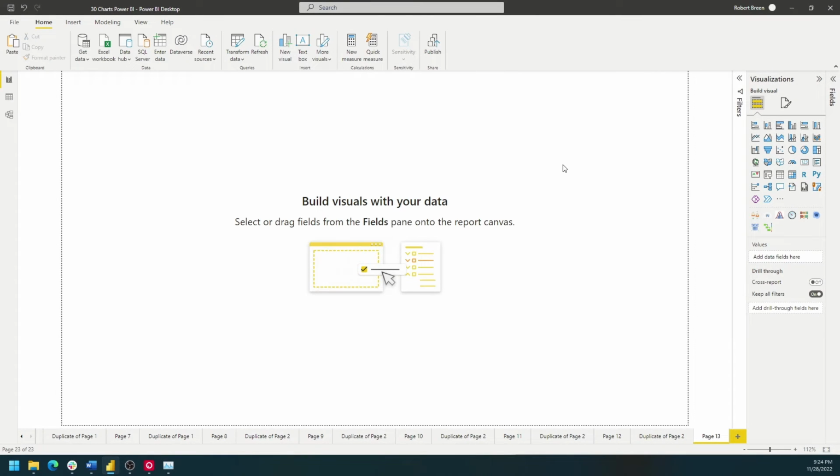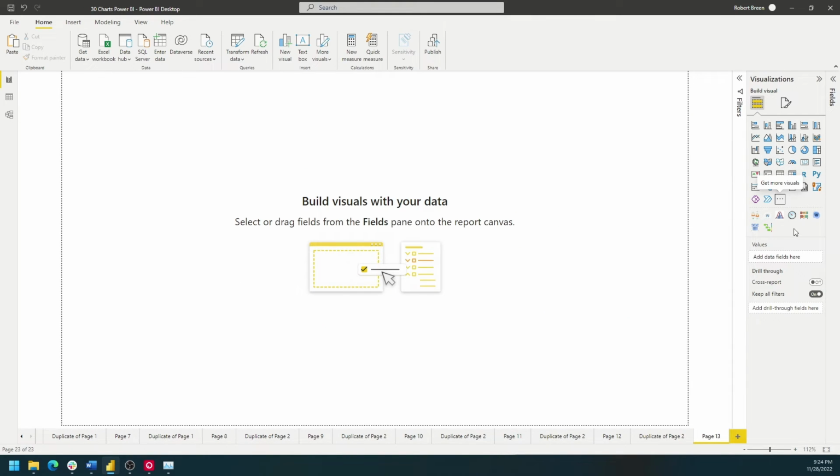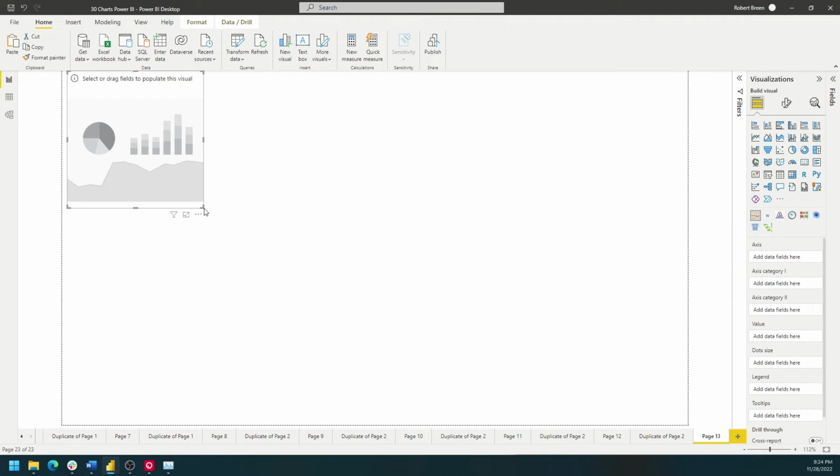In order to build a box plot, we're going to need to add a custom visual. Click on Get More Visuals, and Get More Visuals again. Search for box plot, and add it as a chart type. Once it's added, it will show up right down here. So let's click on Box and Whisker and make it a little bit bigger.